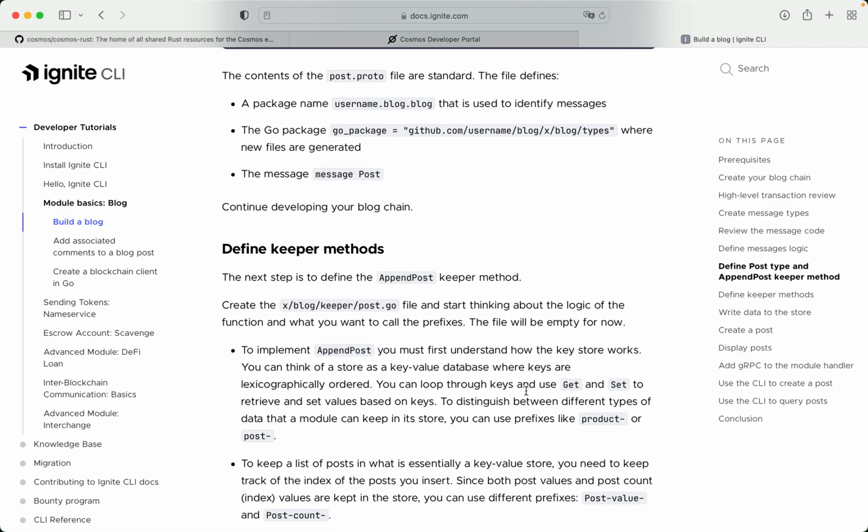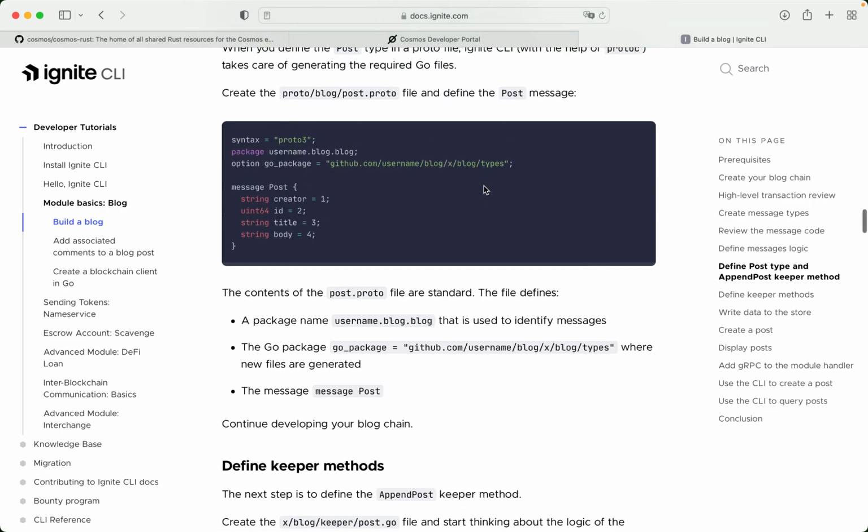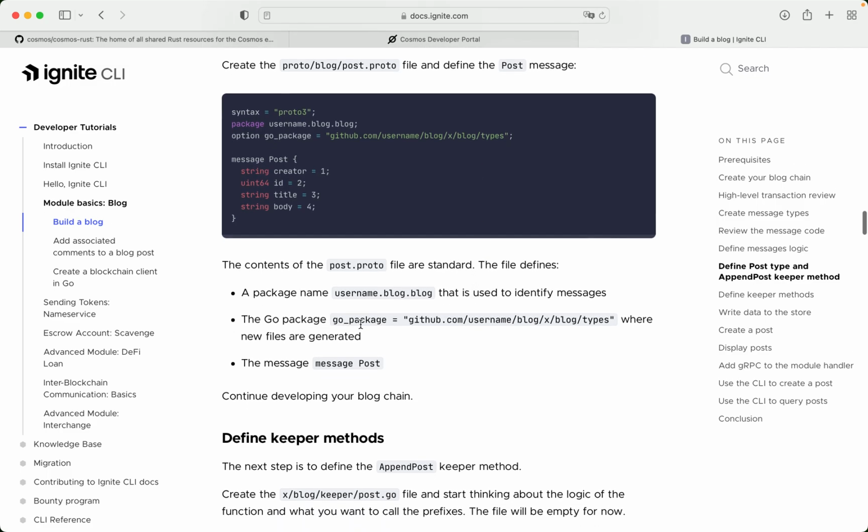The contents of the post proto file are standard. The file defines a package name, username.blog, that is used to identify messages. The go_package equals github.com/username/blog/x/blog/types. When new files are generated, the message Post is created.